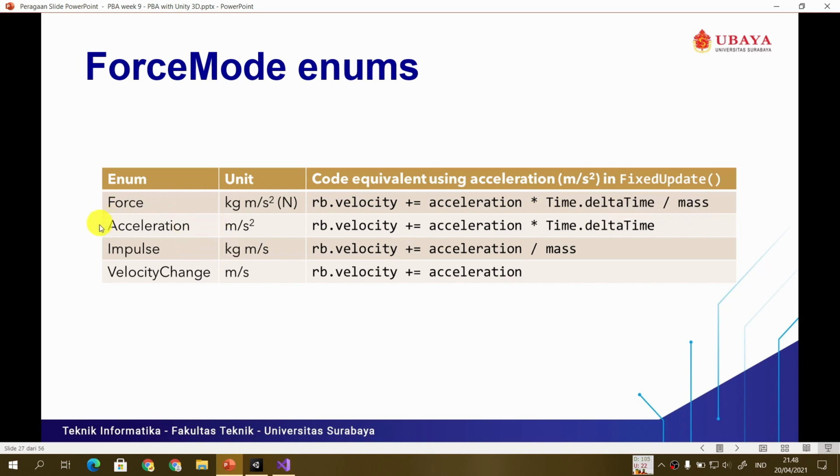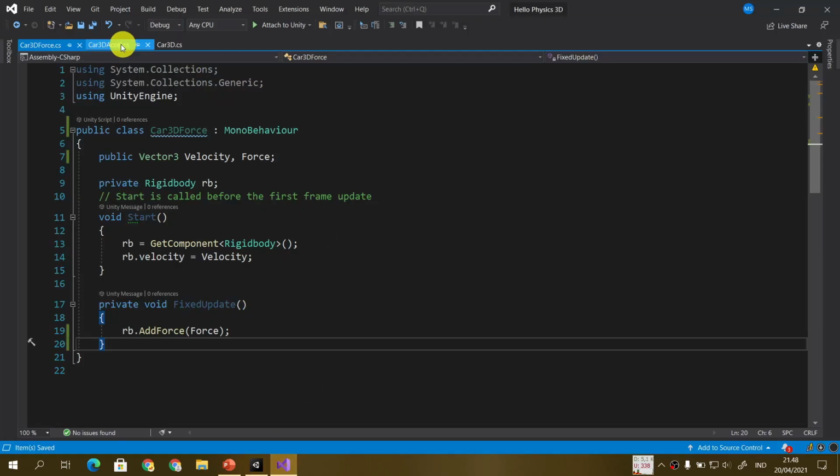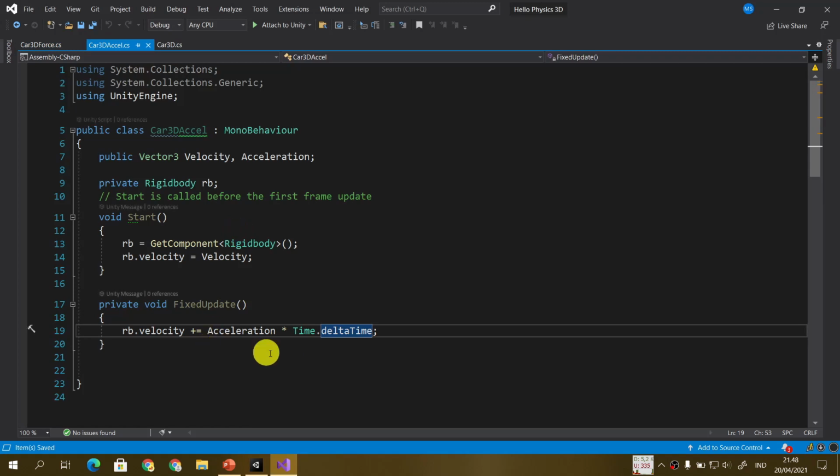If we use the Acceleration enum instead, then the unit is meter per second squared. The code equivalent is rb.velocity += acceleration * Time.deltaTime, which is very similar to Car3DExcel over here.